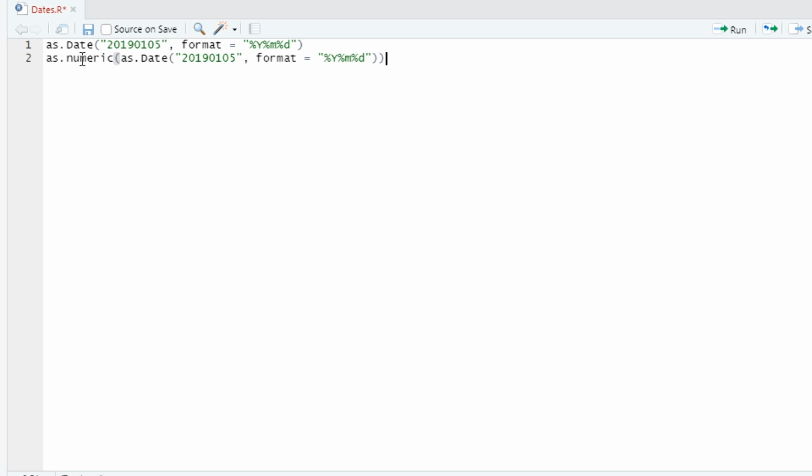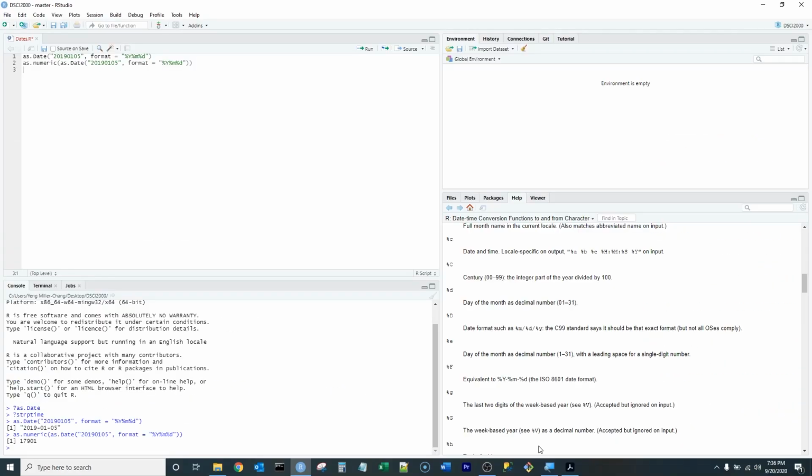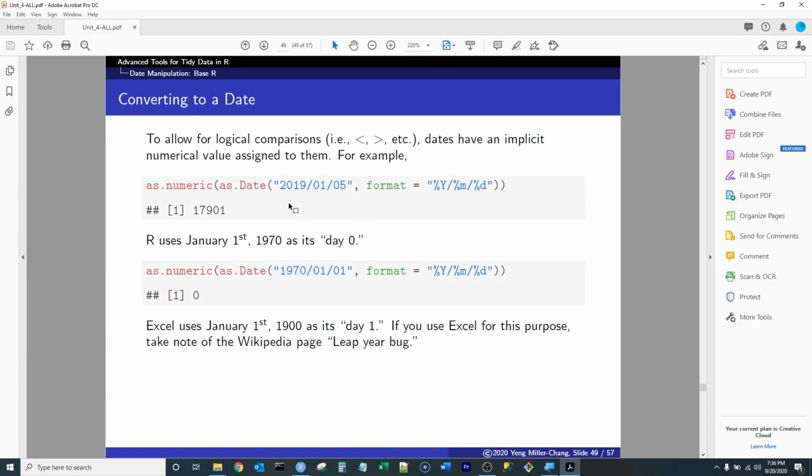If I press Control Enter and scroll down, R tells me that's date 17,901. So every date has an implicit numerical value assigned to it. January 5th, 2019 is day 17,901. R uses January 1st, 1970 as its day 0. So if you were to convert this string corresponding to January 1st, 1970 to a date and wrap as.numeric around it, you would get 0.